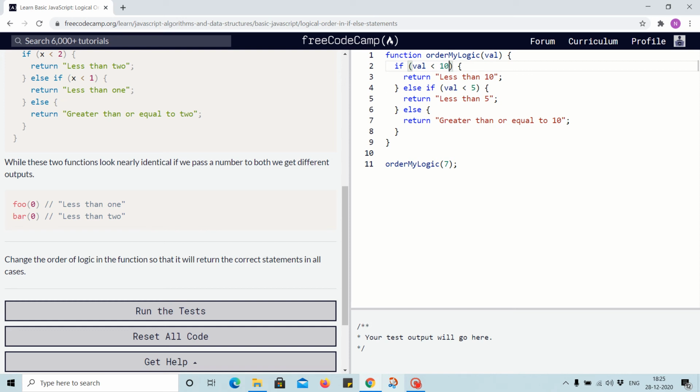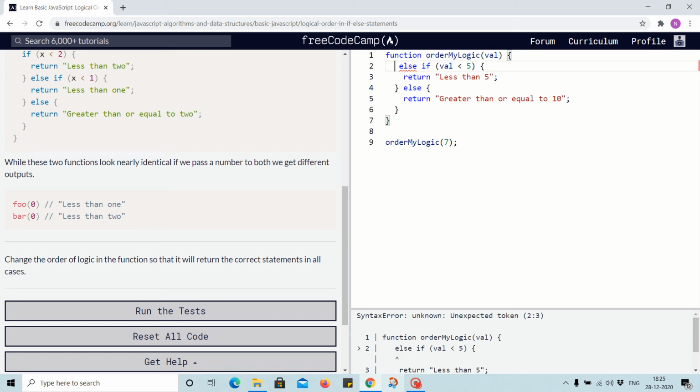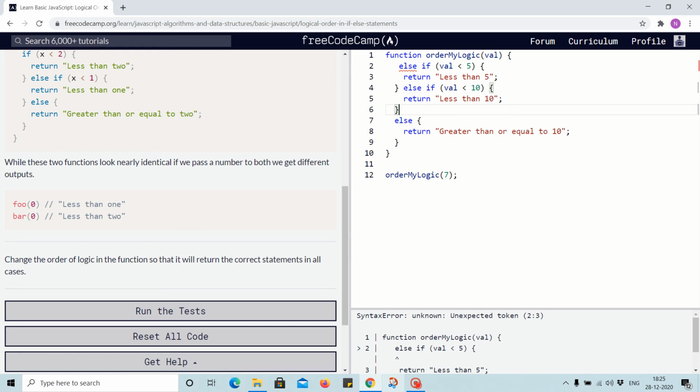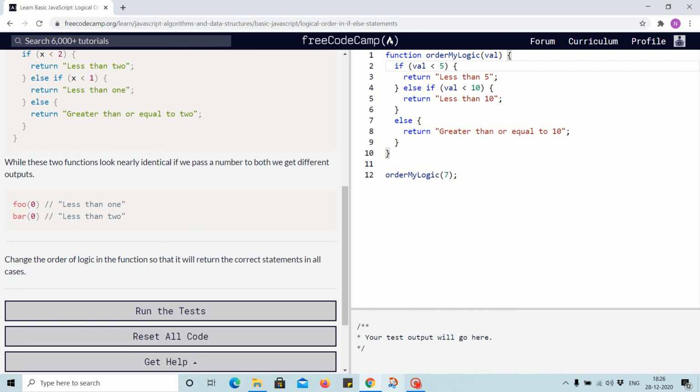I think we should remove the whole portion from here and instead we should use else and paste it, and remove from here. So in this case, if val is less than 5, return "less than 5", else if val less than 10, "less than 10", and in the third, else return "greater than or equal to 10".